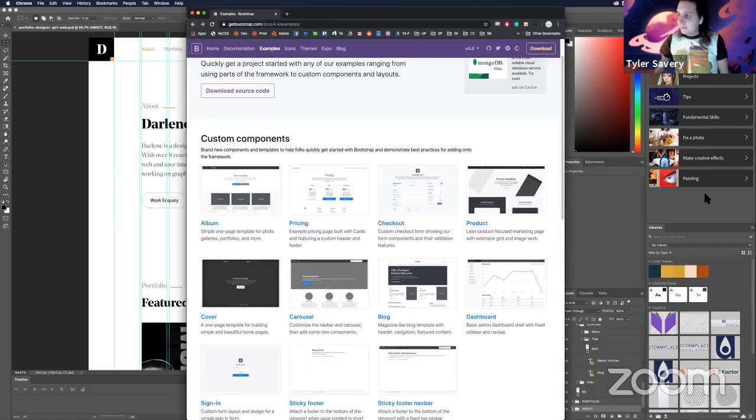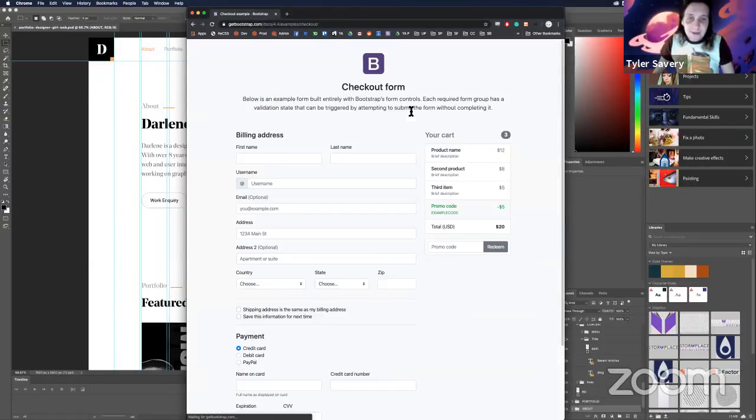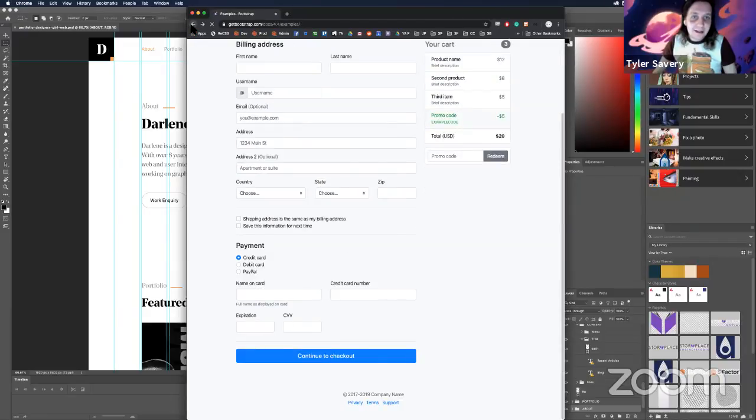Let me pull out my chat just in case anyone has a question. Oops, didn't mean to click on that one, but yeah, they have all the stuff for forms already looking nice. They have a bit of iconography. There's a lot of stuff.